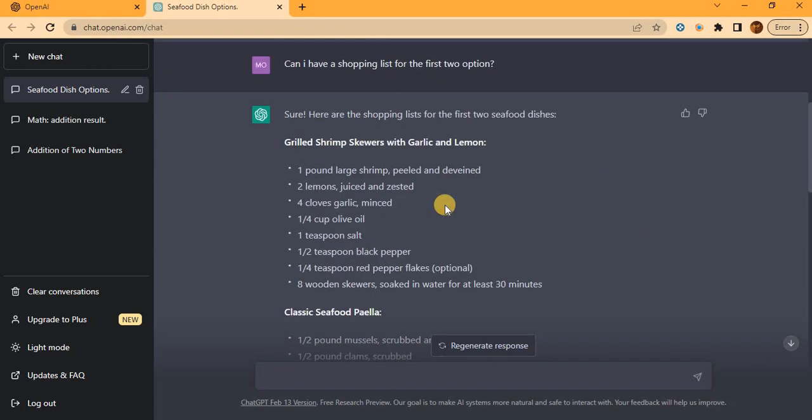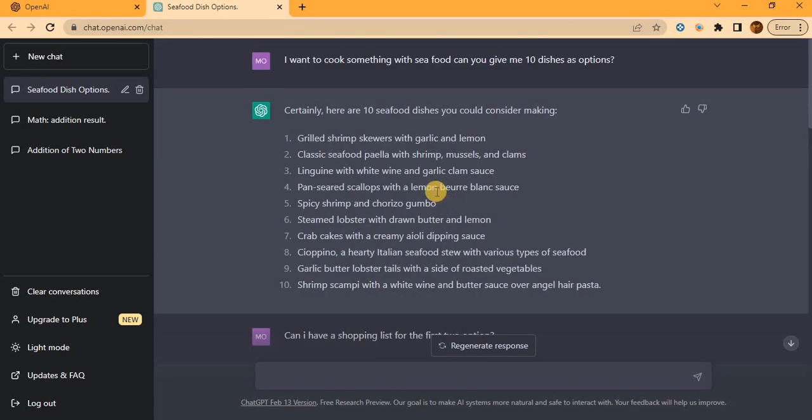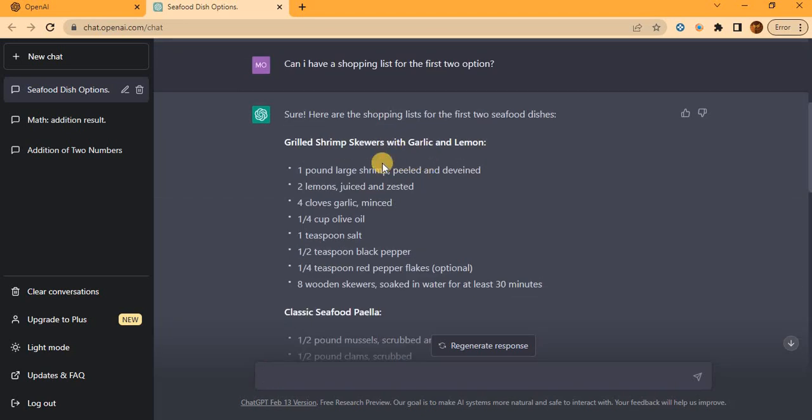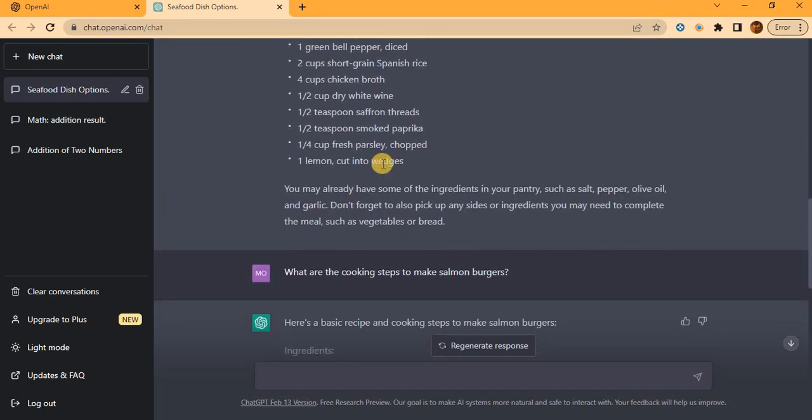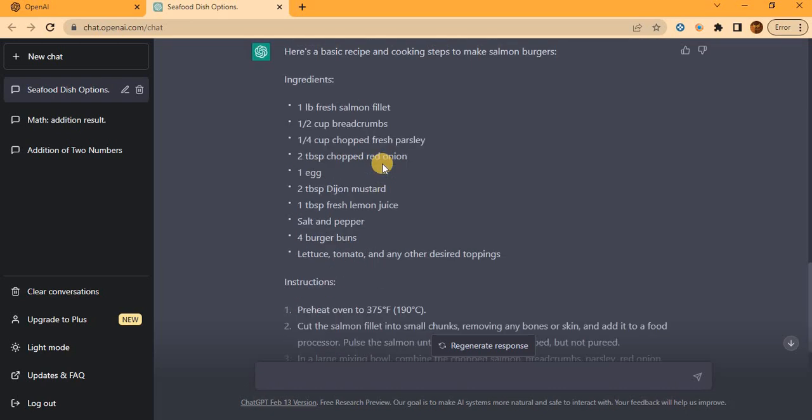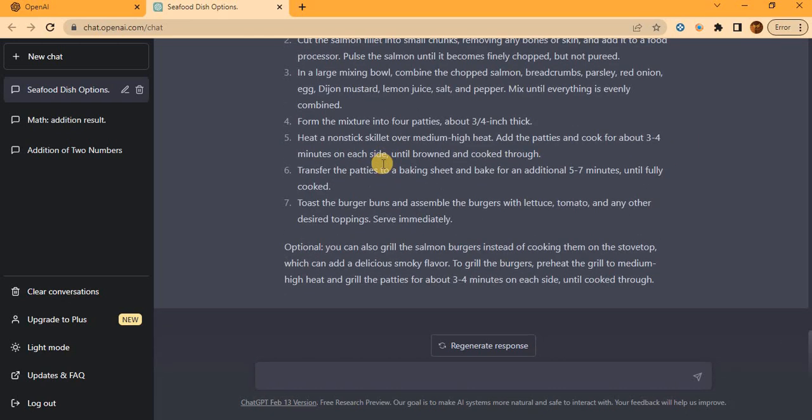So this is just a continuous conversation, and you can see that first I asked for 10 seafood dishes, and then I asked for the ingredients of only two of them, and then I asked for the steps of how I can cook them. This is amazing, how ChatGPT provides me all the things that I need. So let's try some more examples.